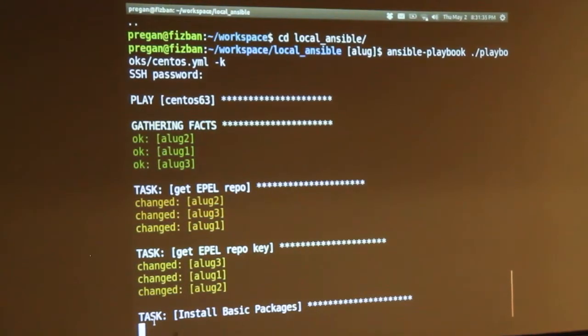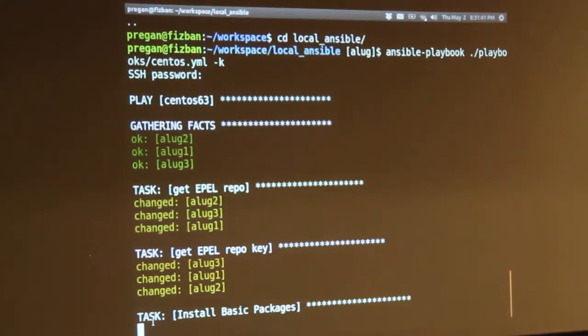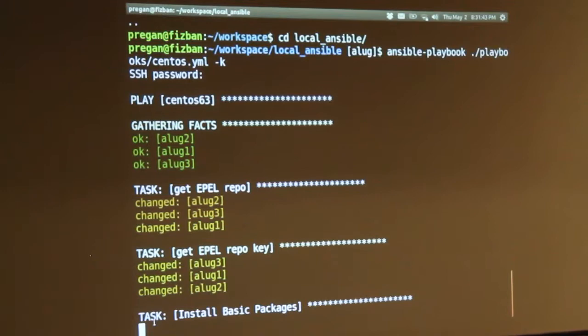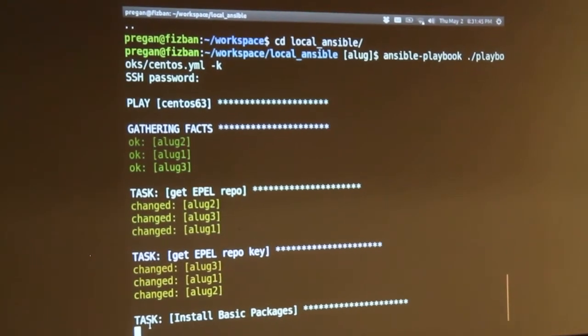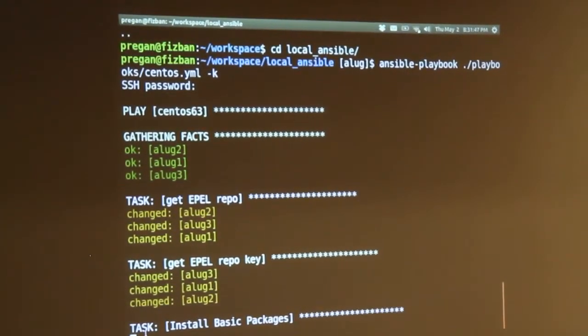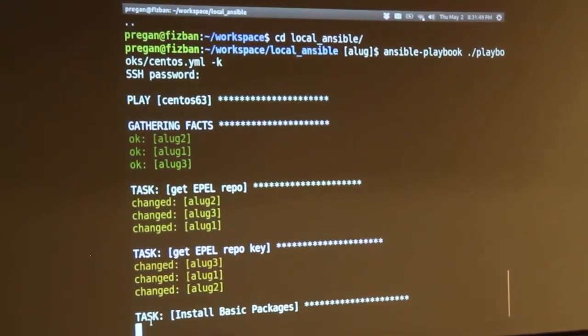And then it'll go on and add my keys, configure the firewall, et cetera, based off of groups and stuff. We'll go over templates here too in a second because that's kind of the big thing. Hopefully this doesn't take too long. I guess while I'm waiting, are there any questions so far?